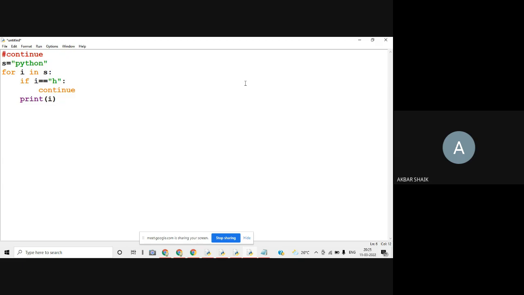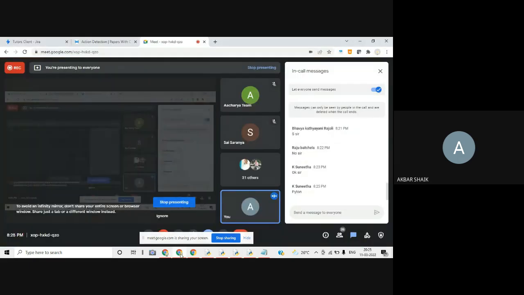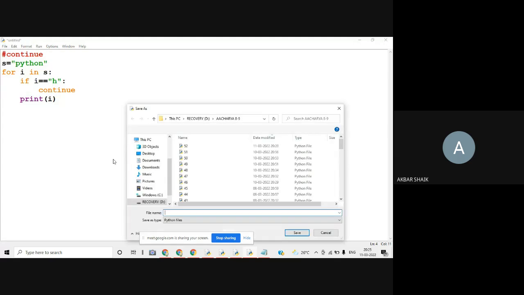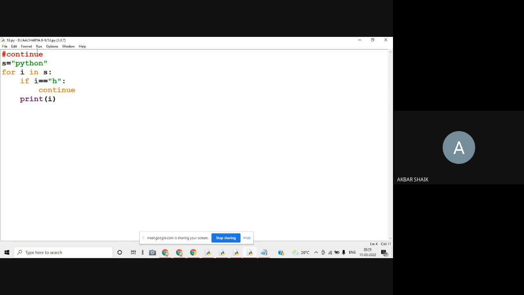Okay, so now tell me, what is the output of this program? Anyone tell me. For what condition am I skipping? I am skipping for h. So except h, everything will be printed. P Y T O N will be the output.